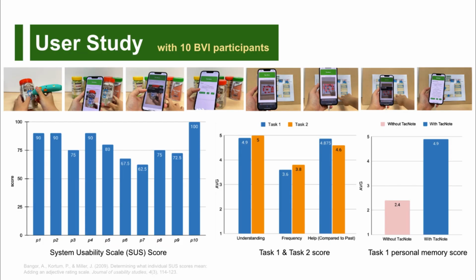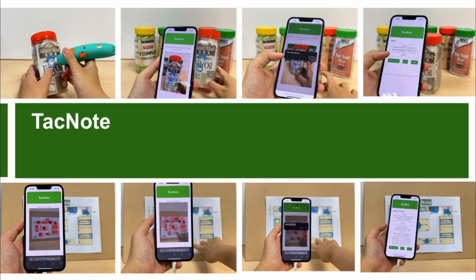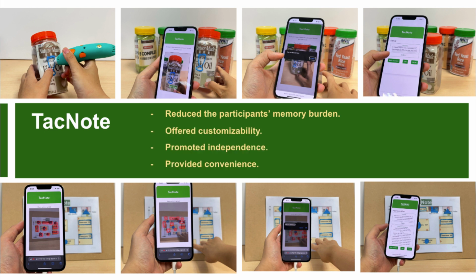In both tasks, TacNote enables BVI people to create physical annotations and interact with the objects around them to help them finish the tasks. The results showed that TacNote significantly reduced the participants' memory burden, offered customizability, promoted independence, and provided convenience.